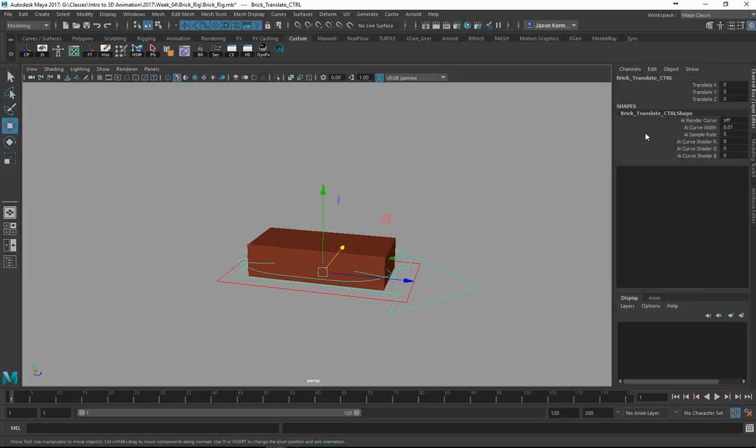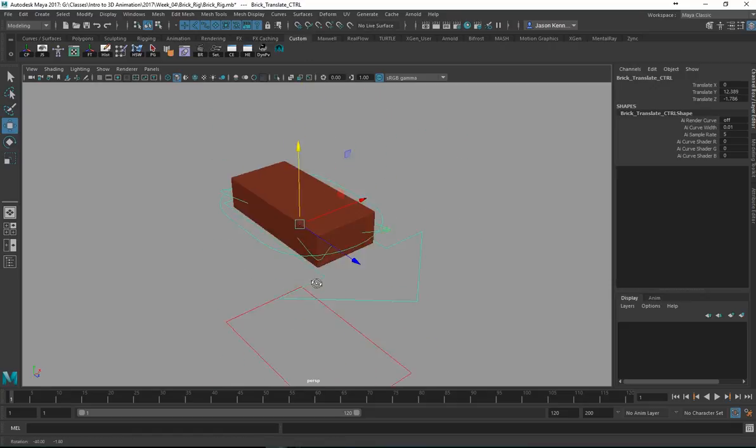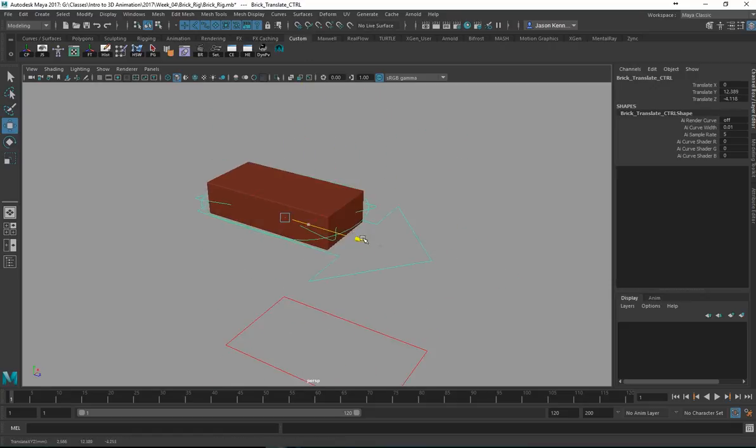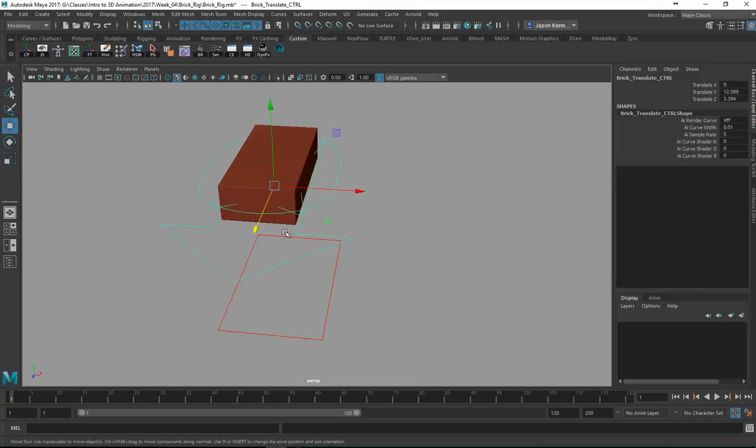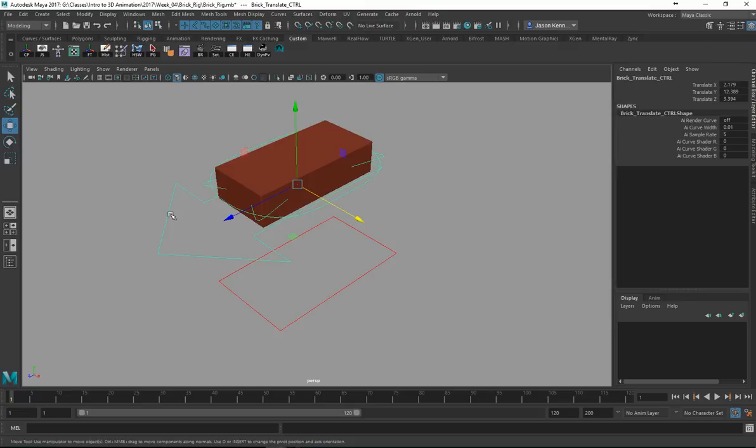And this arrow is your translate control. All this does is translate your brick from one location to another, up, down, left, right, and forward, back as well, because we're in three dimensions. So that's how we're going to start moving the brick around. It also gives us an indication of the orientation of the brick as well.